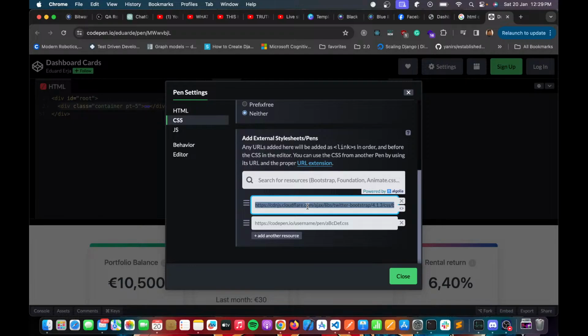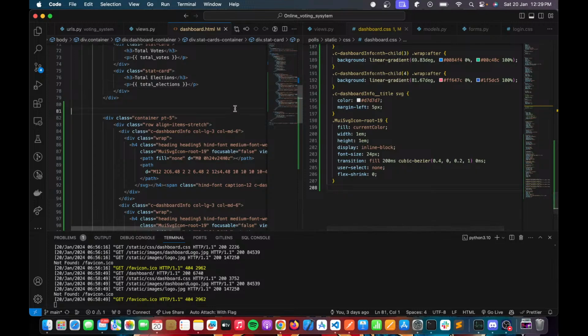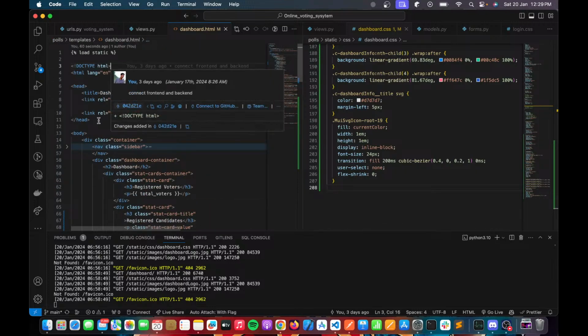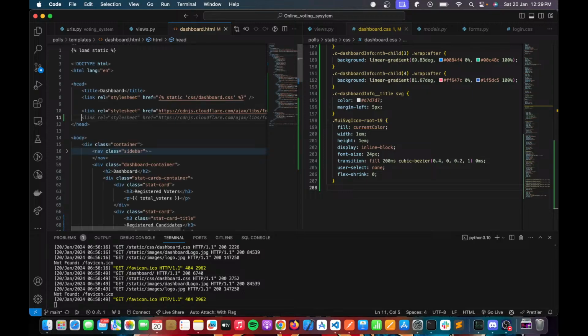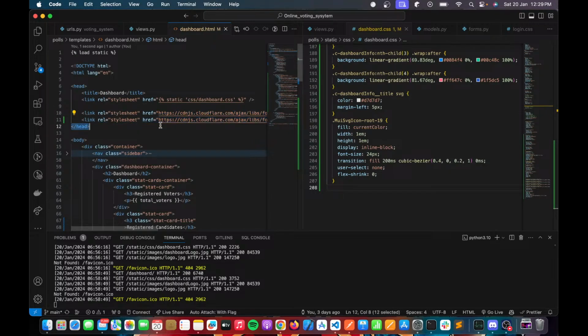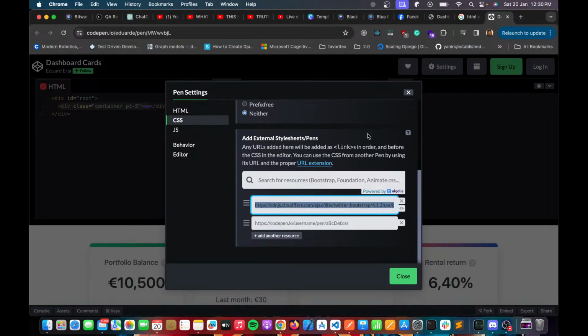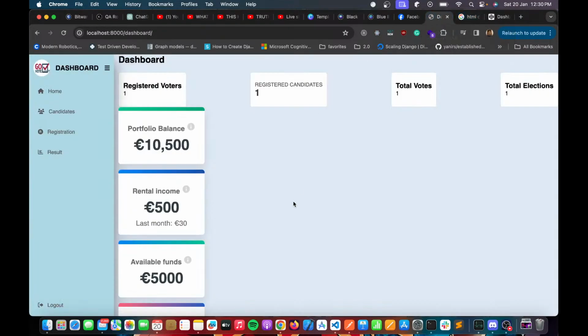So see, you just copy this link and go to here. We have Font Awesome. We will add link rel, and in this link we will replace with Bootstrap. So Bootstrap is a CSS library. Now we will refresh the page.